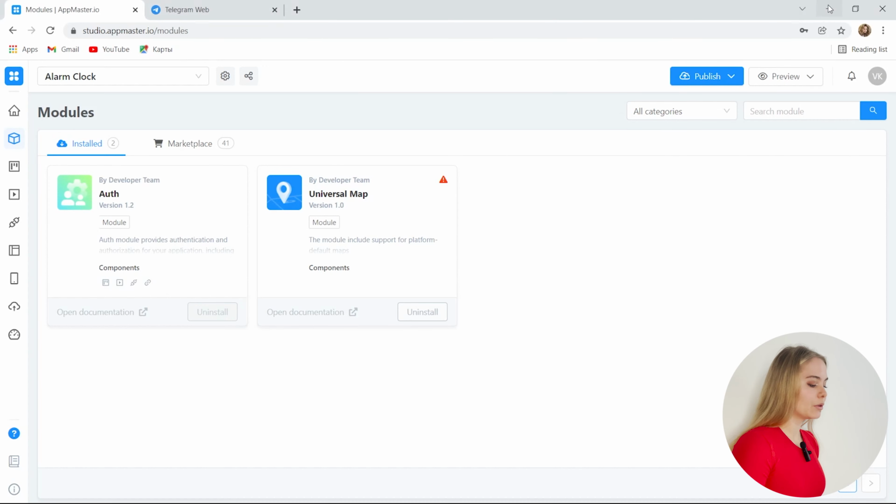Let's go! Today we'll make an exciting application. It will not have a database. It will not even have a web interface for managing the application. However, this application will work anonymously and perform its function.